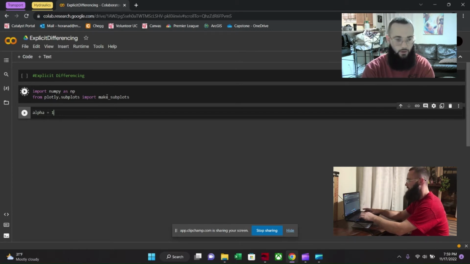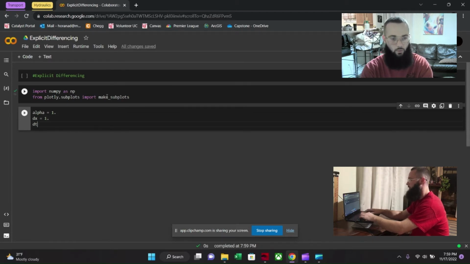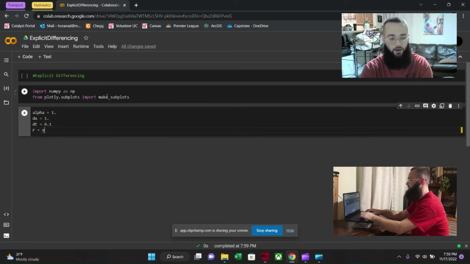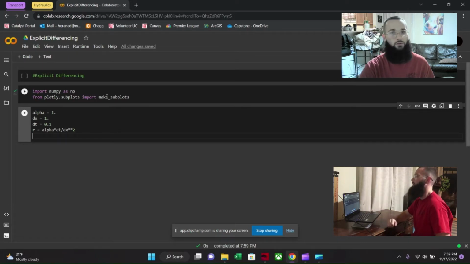Our next step is to set what the values of the constants are going to be. The first one is going to be alpha, and we know that's 1. dx we know is 1. dt we're going to say is 0.1 for now. And then we know that r is equal to alpha times dt divided by dx squared. So these are going to be our constants that go into the r value.